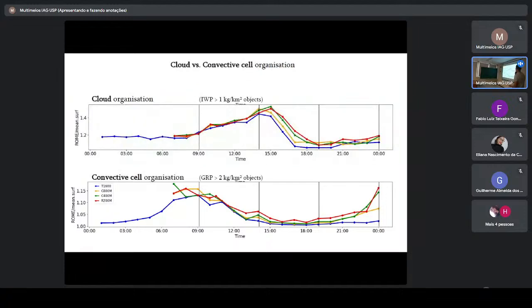So here I compared the two. You see that there is a kind of delay, and this delay is actually due to the fact that the convective cells bring up the humidity and produce a lot of hydrometeors, and because of the persistence of the anvil, the cloud organization is peaking about 6 hours later.